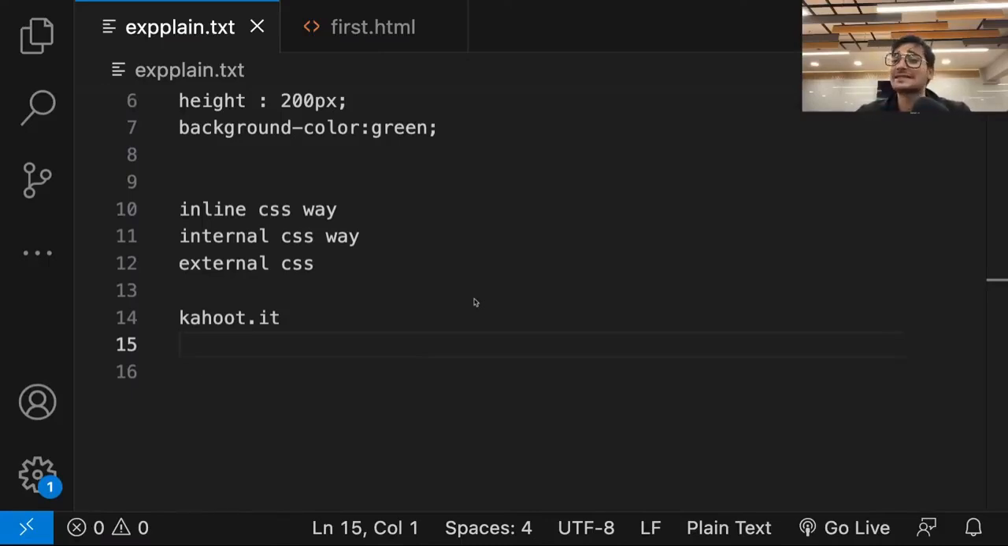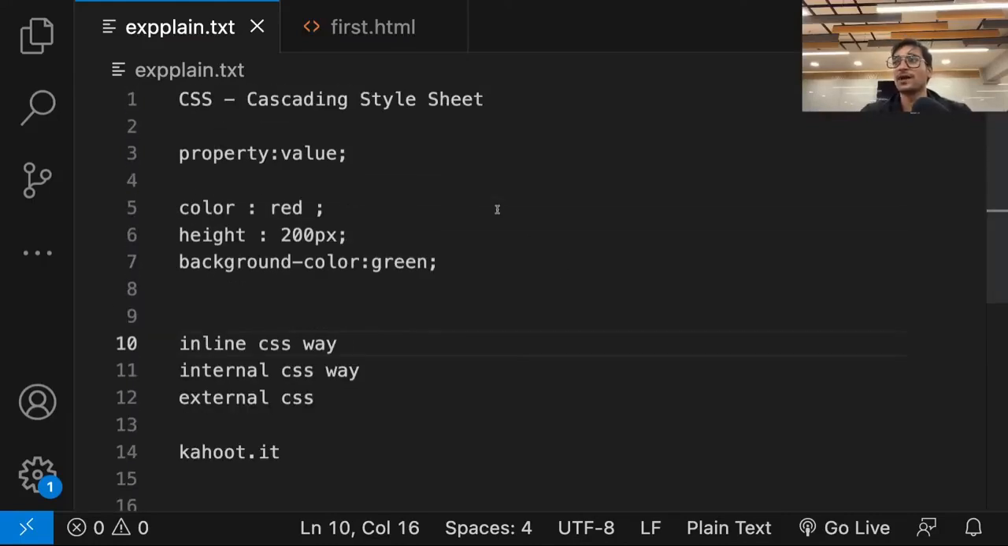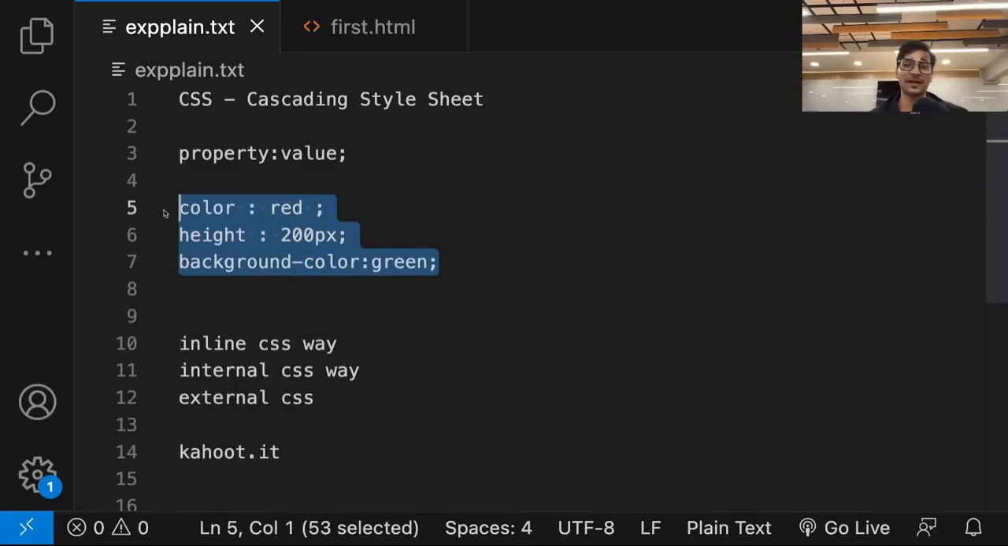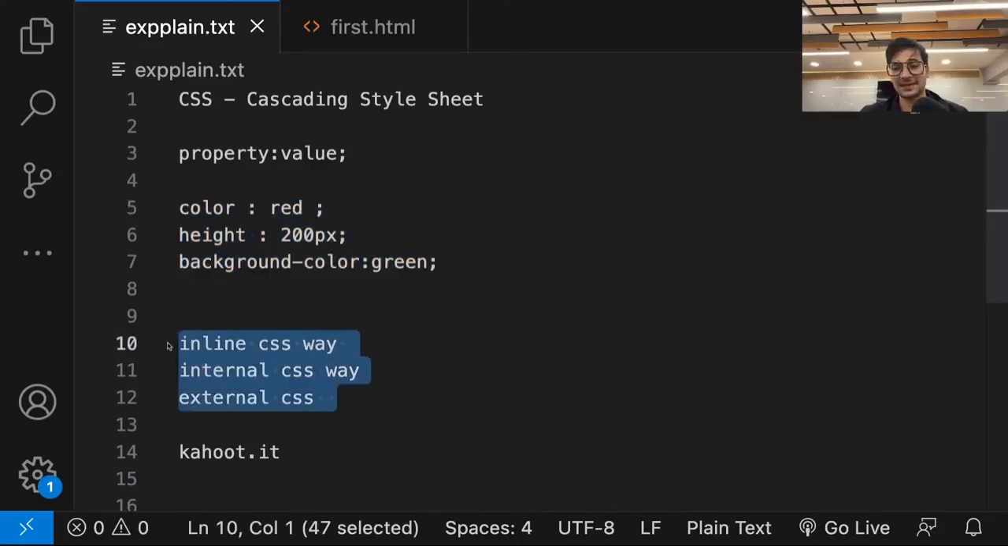So we understood what CSS is, and how to write it. The basic syntax was simply property value format. And there are many more properties that we'll learn slowly and steadily. And after that, we saw that there are 3 ways by which you can apply CSS onto your elements. And we saw the first way, which was the inline way.